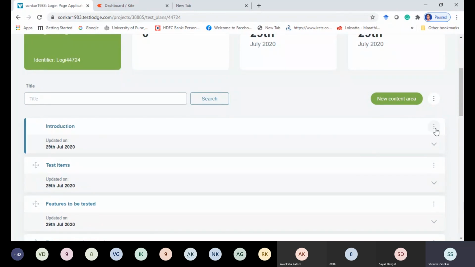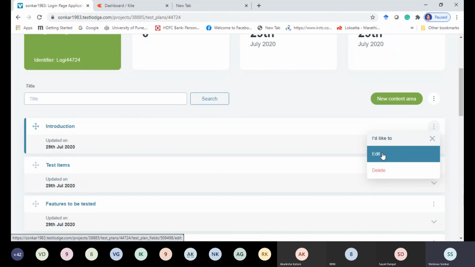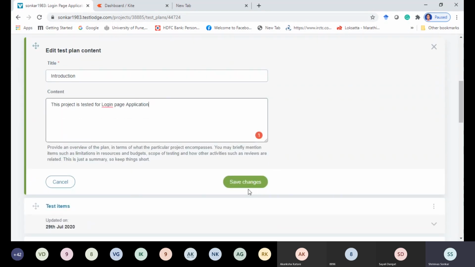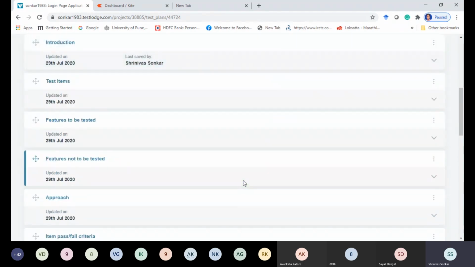Now let us consider the introduction, what we need to add. Just click on the introduction and in this place the edit option. Here in the introduction: this project is tested for the login page application. After that you click save changes. This says for which particular purpose this project is created. Next, features to be tested. Another option is there, so once again click on that.